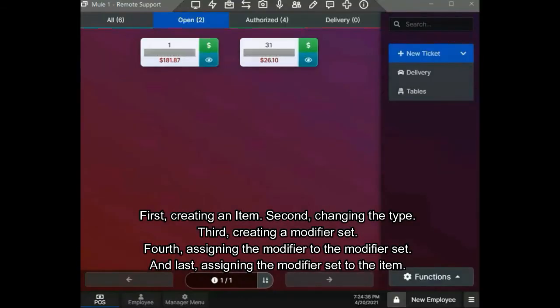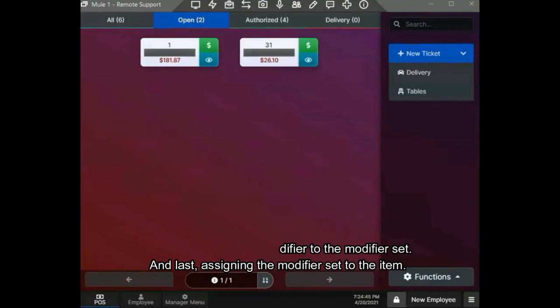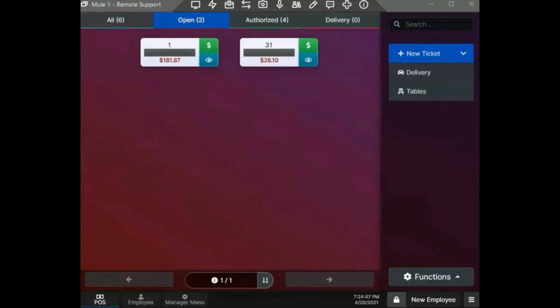In this video, I'm going to show you how to create a modifier in connection with the previous video, which is creating an item. Here are the 5 simple steps. First, creating an item. Second, changing the type. Third, creating a modifier set. Fourth, assigning the modifier to the modifier set. And last, assigning the modifier set to the item. So let's start.